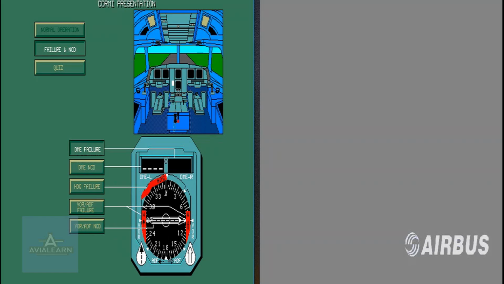When a failure is detected by the DME or RMI monitoring circuits, the corresponding DME display window is blanked. In case of non-computed data, for example, out-of-range station, the window shows white horizontal dashed lines.